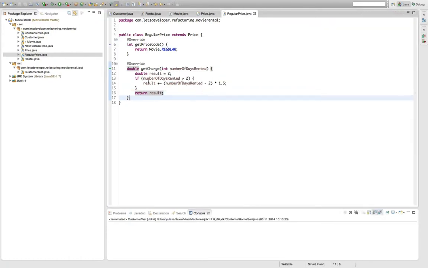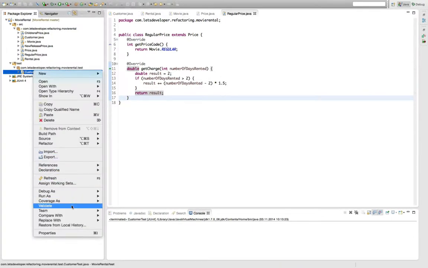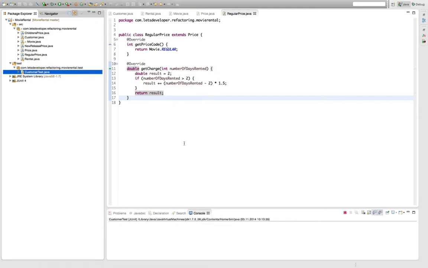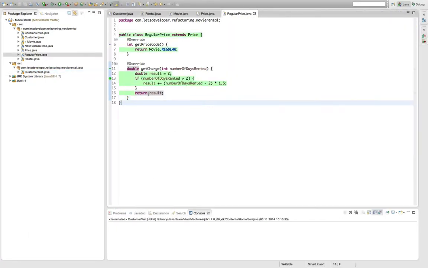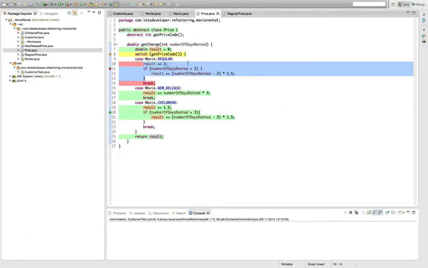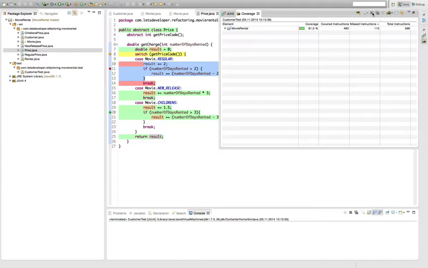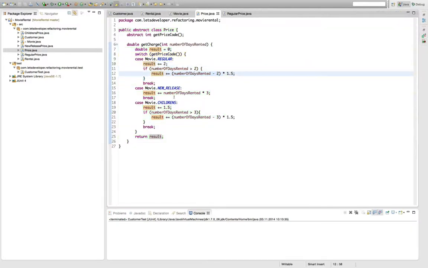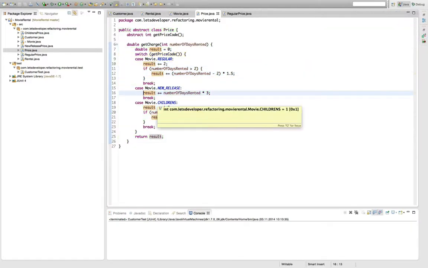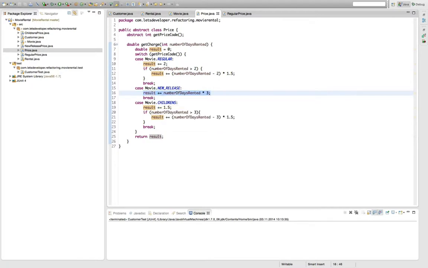Just to make sure that the logic now really uses this implementation, I'm going to execute the test using code coverage, so I should see that this code is actually used and that this branch in the switch statement is not used any longer. Let me quickly clear the formatting. Now I'm going to repeat the exact same steps with the remaining cases.